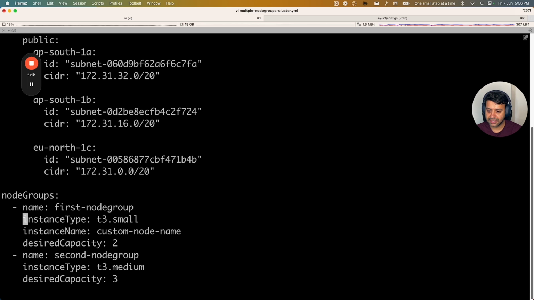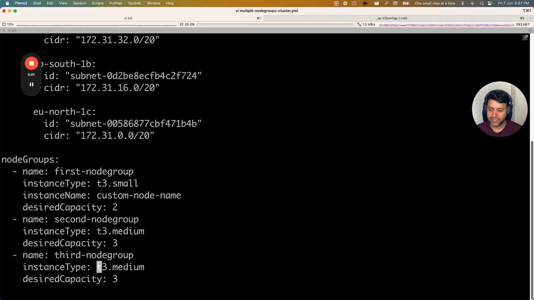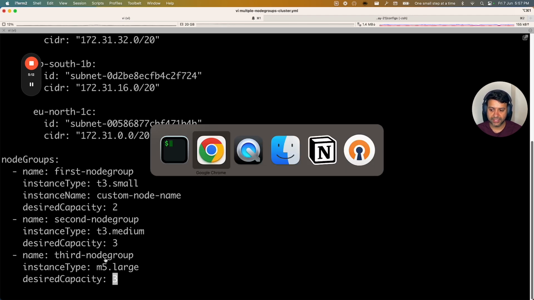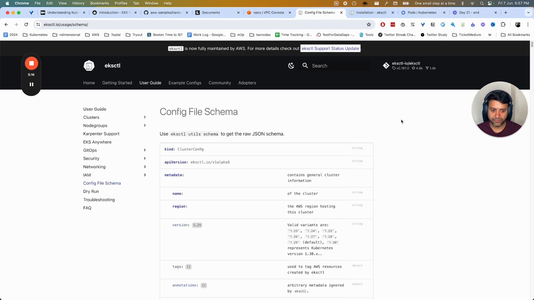For example, this instance type is T3 small, this is T3 medium, and the desired capacity is 3 and the desired capacity is 2. So we can create multiple node groups like this. And I can create my third node group also with, let's say, m5.large. Okay. And if you want to know about these properties, like what are the options to give and things like that, the eksctl has a very good schema file.